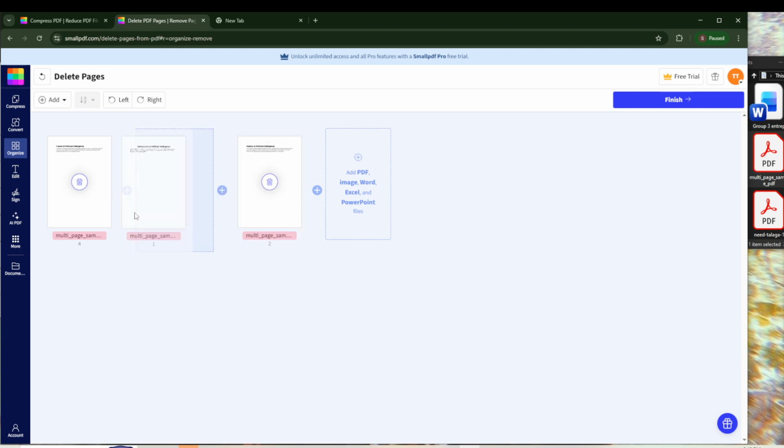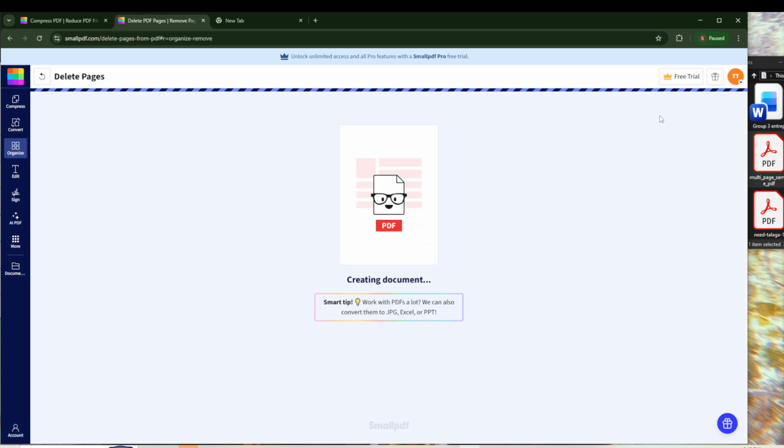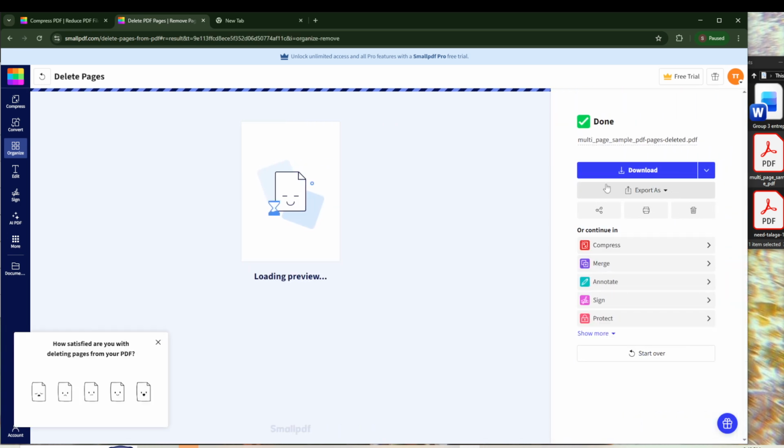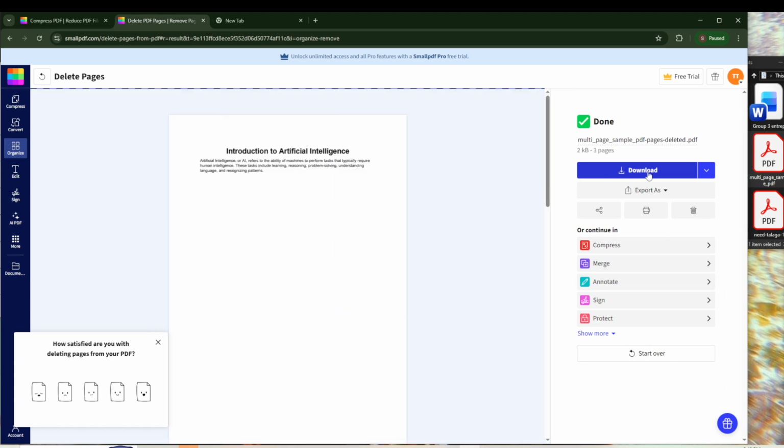When you're satisfied with the edits, click Finish. Small PDF will process your changes and prepare the updated file. Then download your new PDF and save it to a familiar folder on your computer. It's a good idea to open the downloaded file right away and skim through it to confirm the pages are arranged correctly and that nothing important was removed.